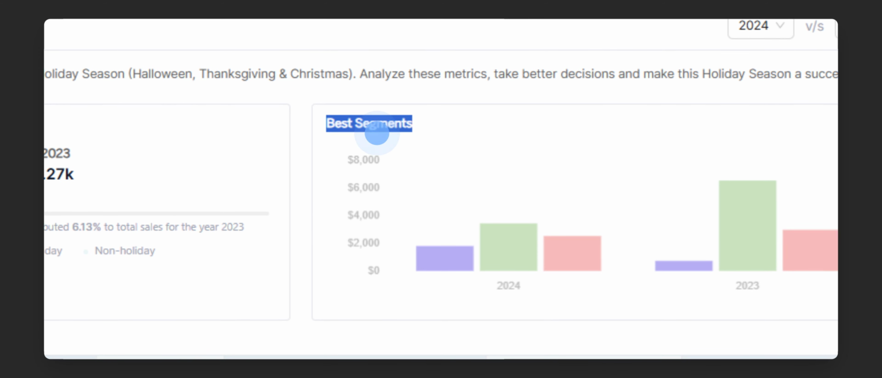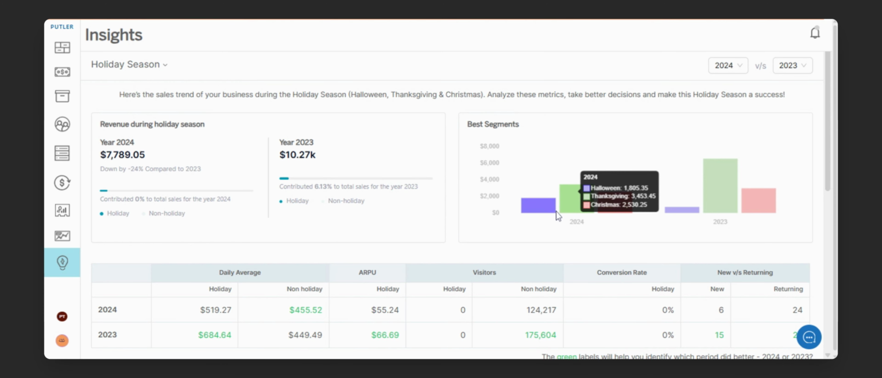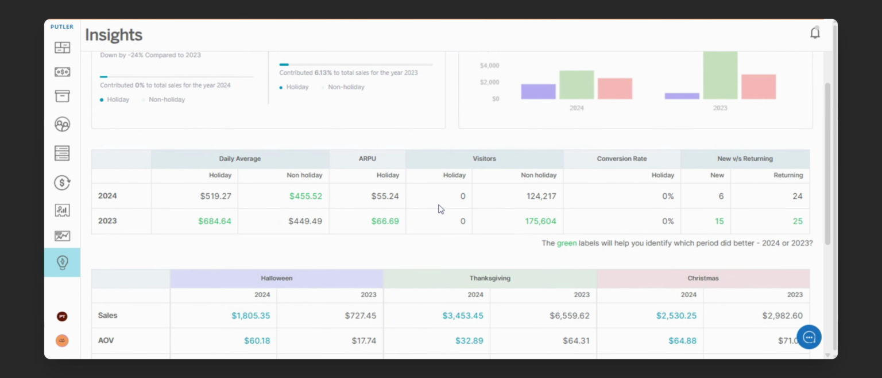Next, you'll see the best segments section for each year. A bar graph shows which holiday, Halloween, Thanksgiving, or Christmas, performed the best in terms of sales. In this example, Thanksgiving brought the highest revenue in both years. You can take inspiration from what made Thanksgiving a better holiday and try to implement a similar strategy for the rest of the holidays.